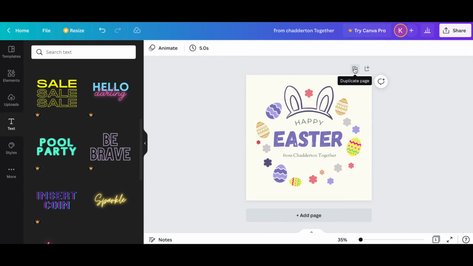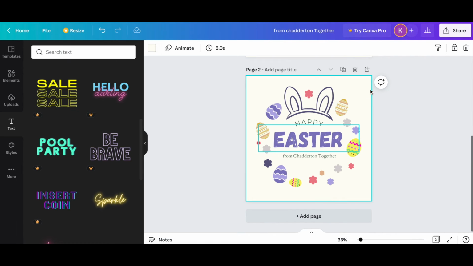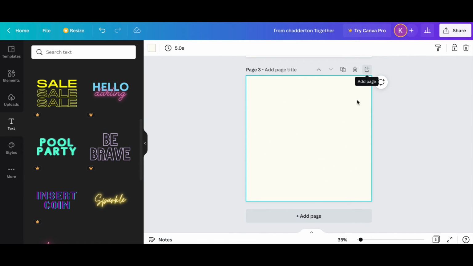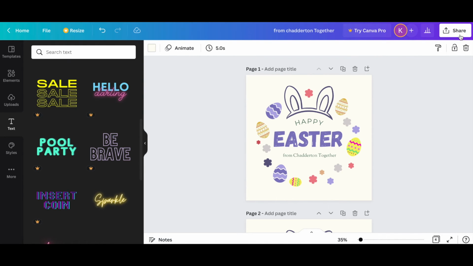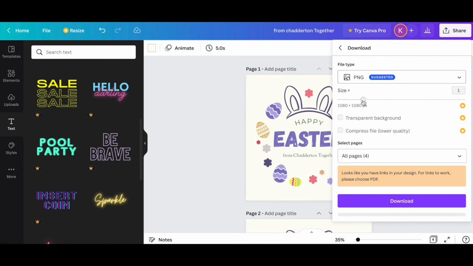This button allows you to duplicate your own page, or you could add a new blank page with this button or the one below. Finally, when you're done with the design, on the very top right corner here, you can click share and download the picture to save it.